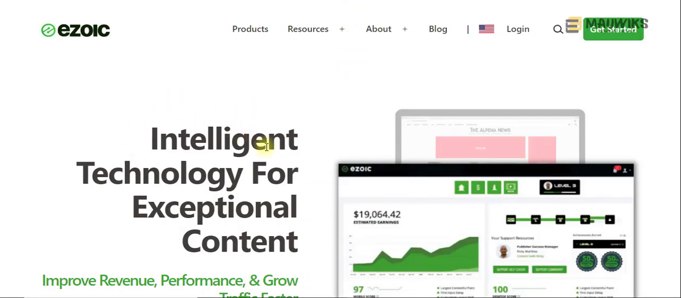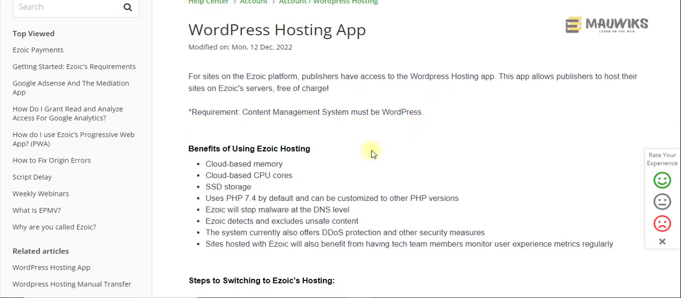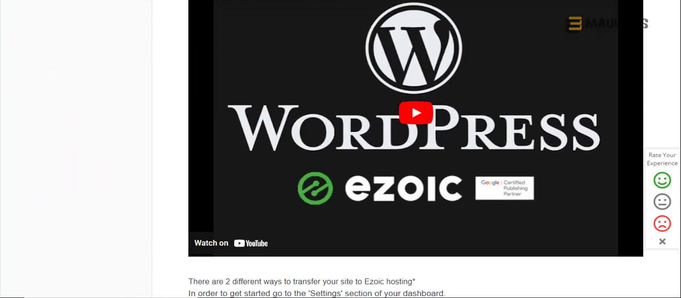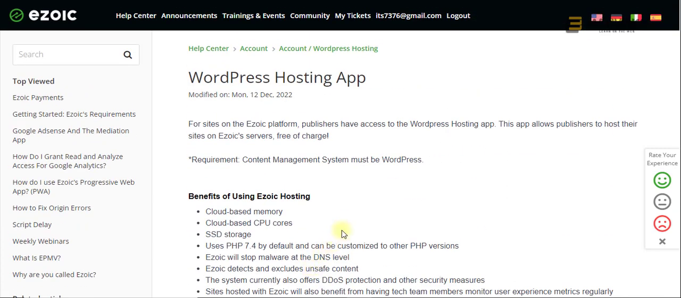I'll probably show you other features of Ezoic, but for now this is just a quick review of the WordPress hosting, Ezoic free hosting. You can learn more about this on this link. I'll put it in the description below. I'll probably also create a full review for all their features, but because there are a lot of features of Ezoic, I'll probably separate all of them per feature, like this hosting.